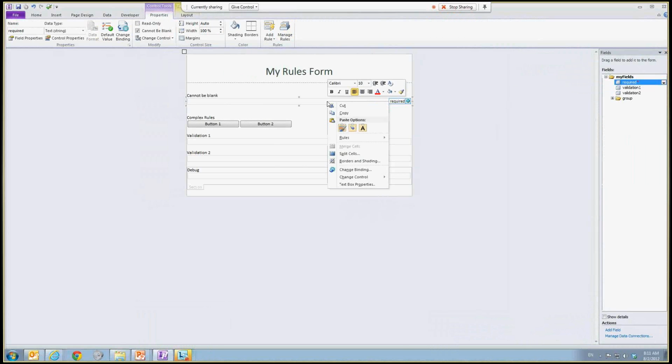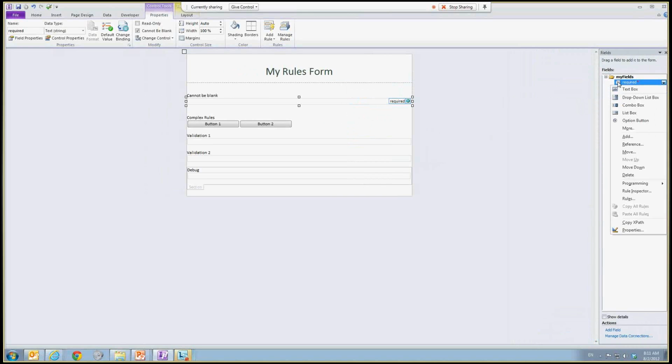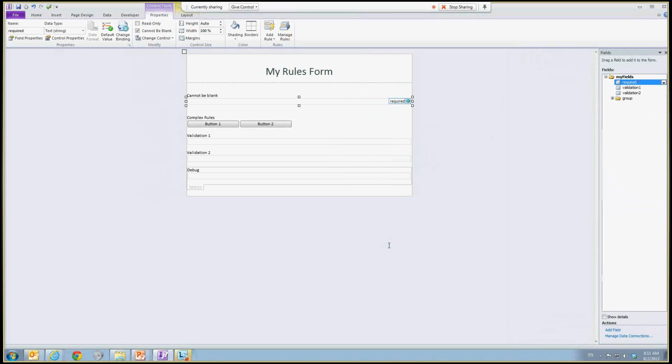And there are 2 entry points in the contextual menu, sorry. There's the rules option here, and you can click on manage rules, same thing. And finally on a field, you can right click a field in the contextual menu, and you can see here rules will pop up in the rules manager as well. So you have 4 entry points, pretty easy to access the rules manager.